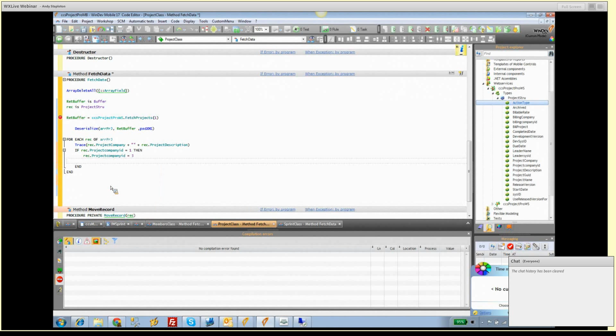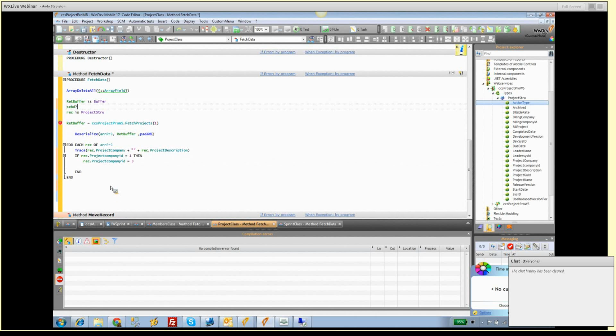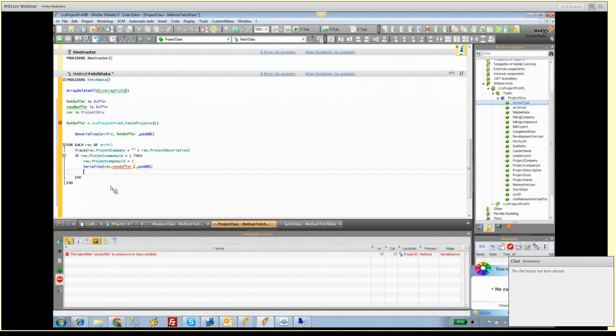And then I'm going to now, this is where you've got to reverse the procedure. I'm going to do a send buffer. And I'm going to serialize. The variable I'm going to serialize is going to be rec. I'm going to send it to send buffer, and it's going to PDS XML. Don't forget your B. Send buffer. Yeah, I saw it.